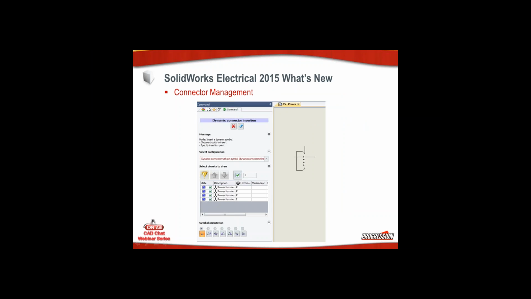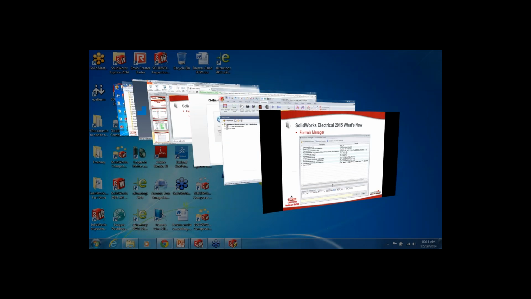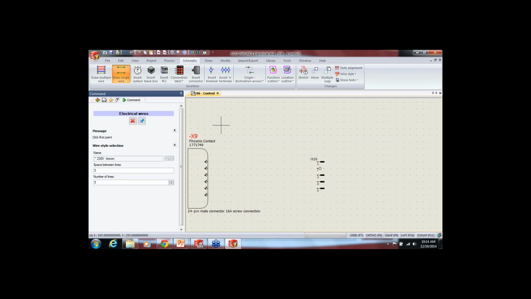So that's the connector management tool. A lot easier to put connectors in than it was before. Formula Manager has been modified. It makes it easier to add additional formulas, so we can add formulas on the fly. I'm going to go ahead and create some wires between here. I want to create 5 wires between the 2 connectors.